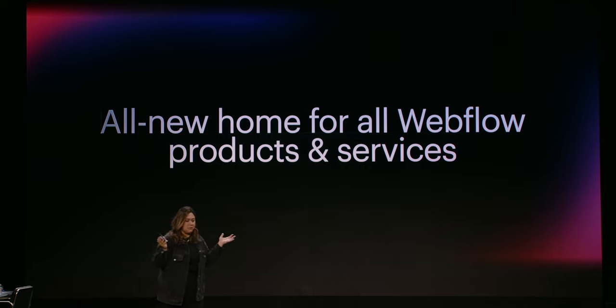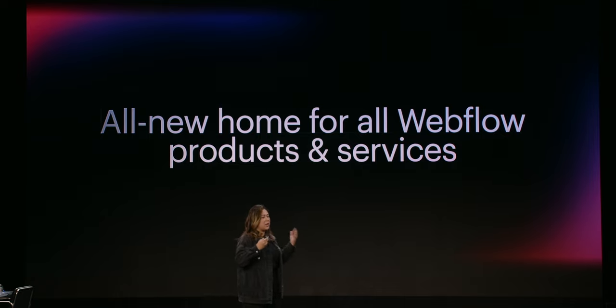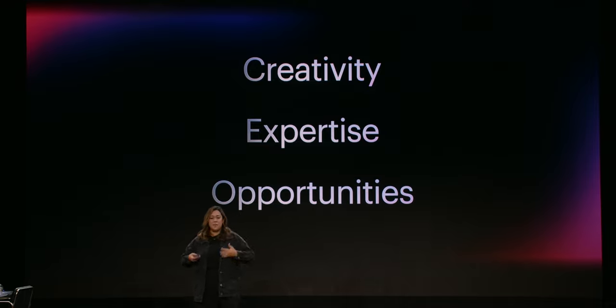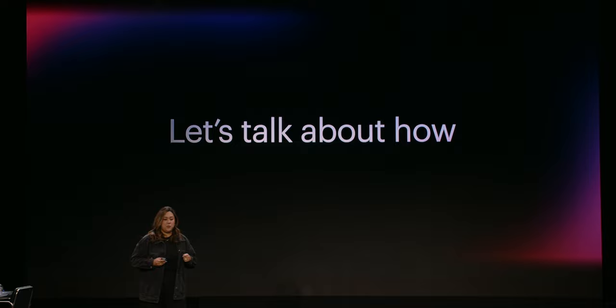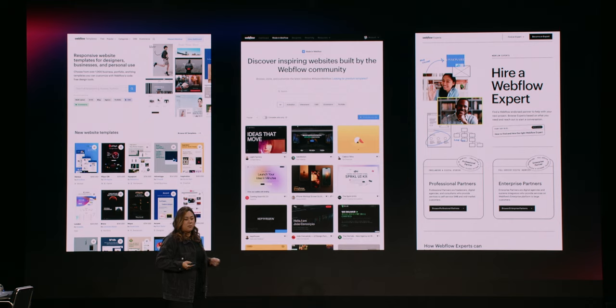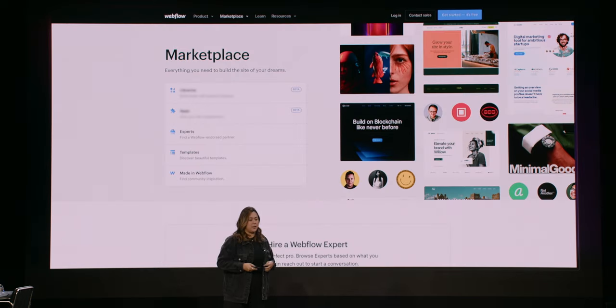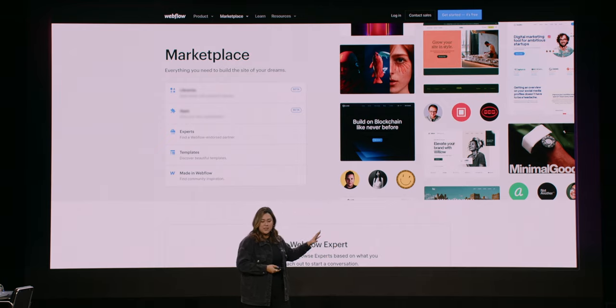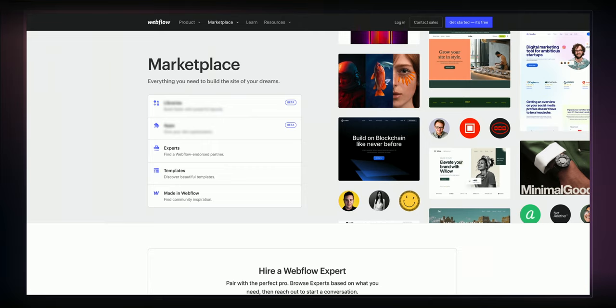So what's the goal here? Well, we wanted to take everything, all that creativity, all the expertise, and all of the opportunities that are being generated by those building businesses on Webflow and put them in one simple place. So let's talk about how. We've taken templates made in Webflow and experts, and we've brought them all together into one brand new place. And through this, we're going to be able to centralize how people can explore, how they can find those opportunities, how they can find inspiration.